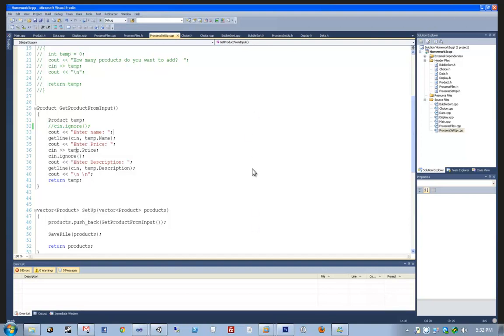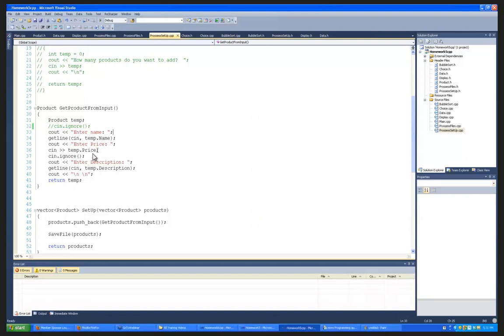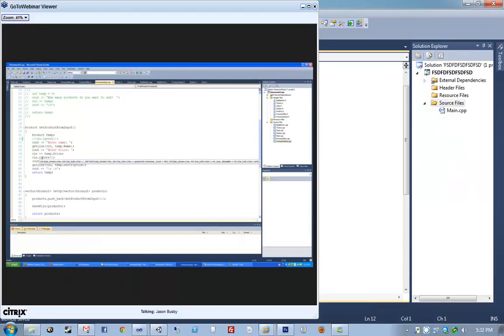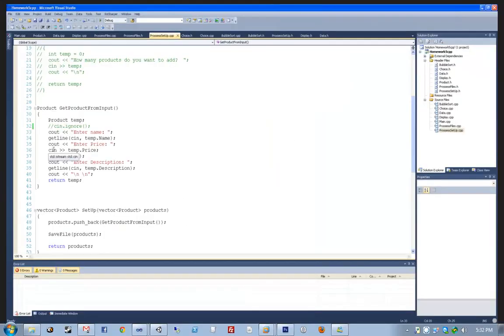Oh, right here, this cin that made it... Yep, the cin, because you're yanking out a price, which I assume is a double or some other number type, and cin won't eat the new line in that case. So that's why you have to pair it with the cin.ignore. Okay, so whenever you have cin, you need to have an ignore after that?